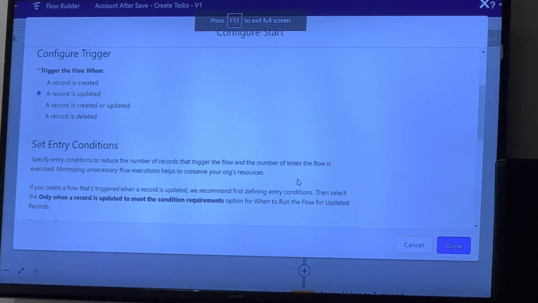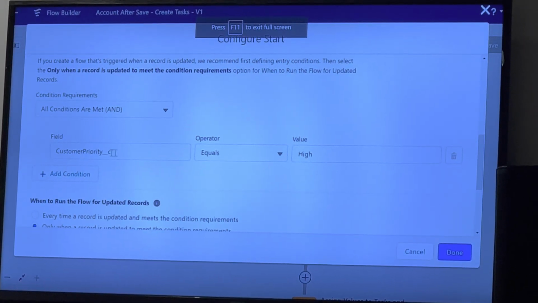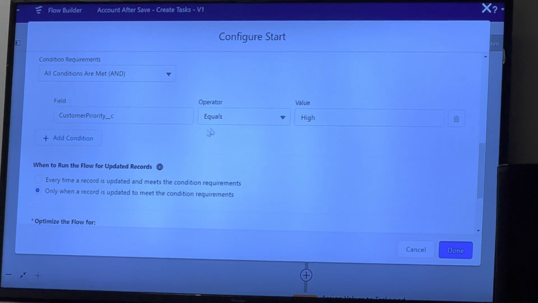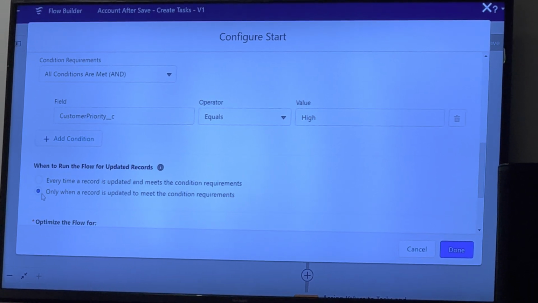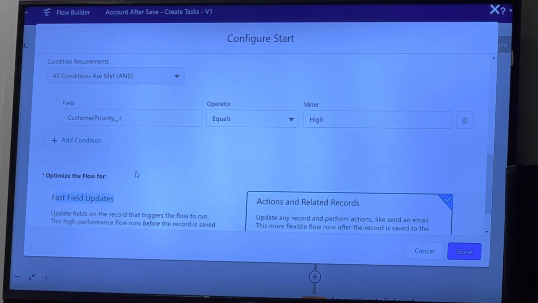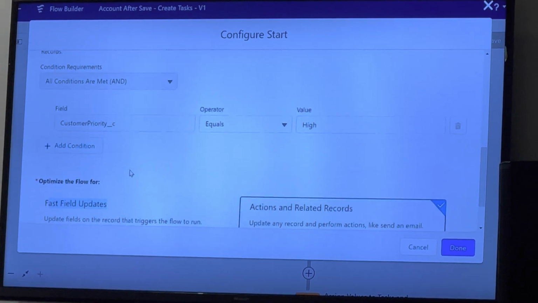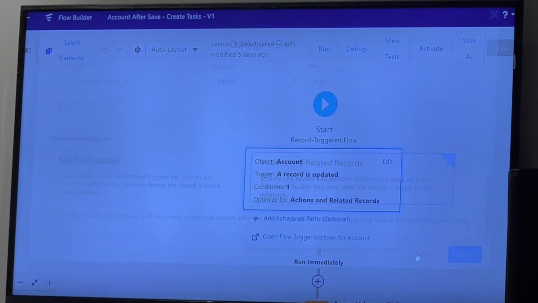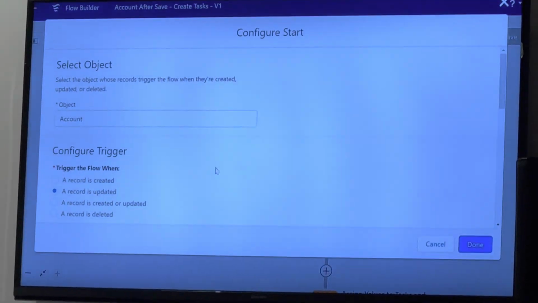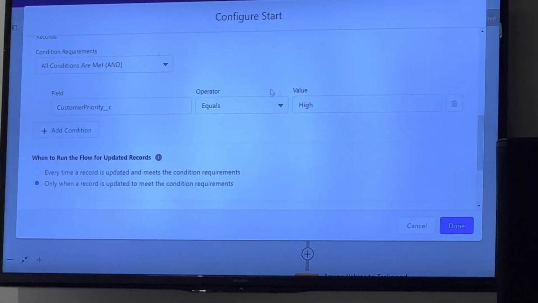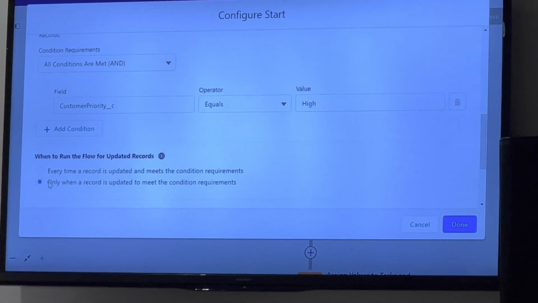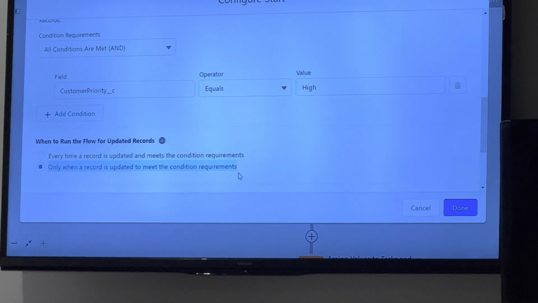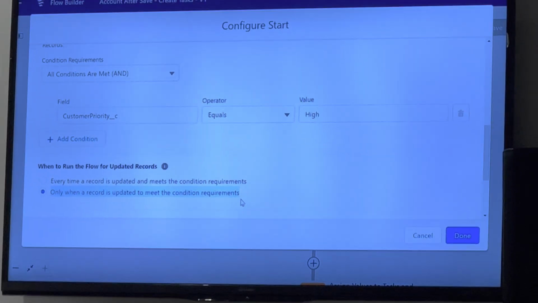Entry conditions, so this only runs when we absolutely need it to. That customer priority, if it's equal to high, and this record was updated to meet those conditions, open it back up. Customer priority equals high, and we only run this flow when the record's updated to meet those conditions. That's when this flow logic runs.